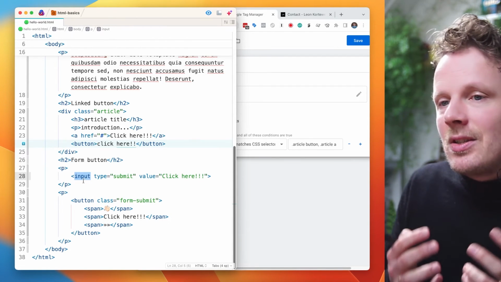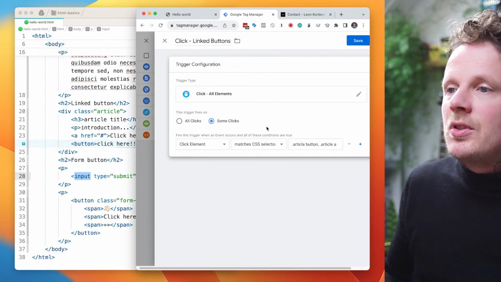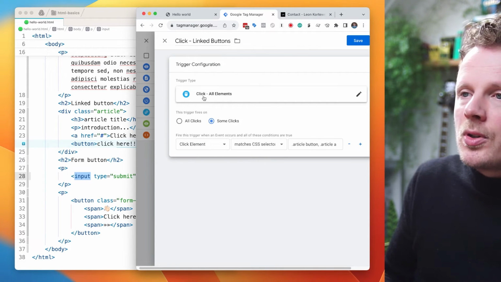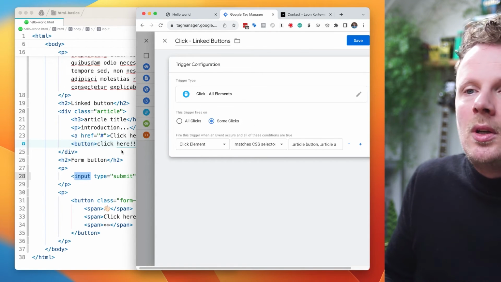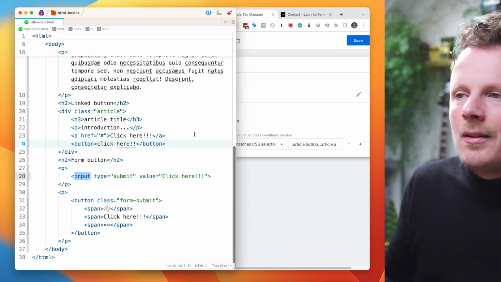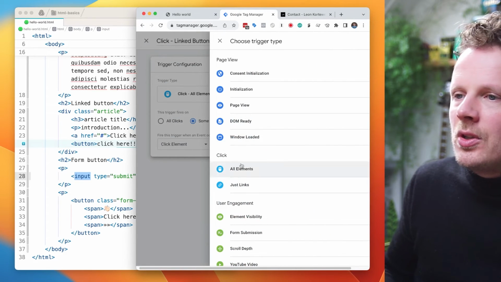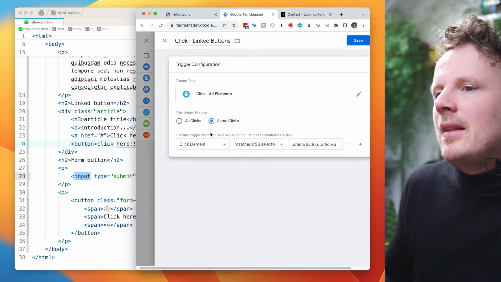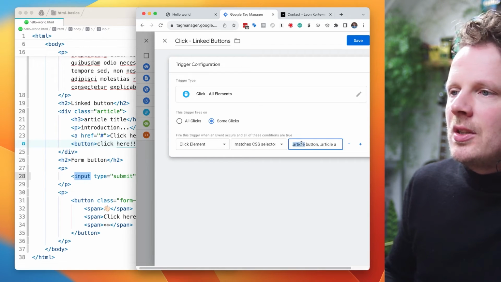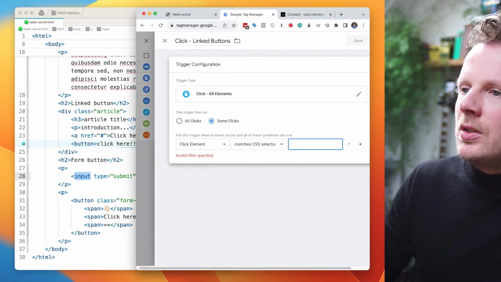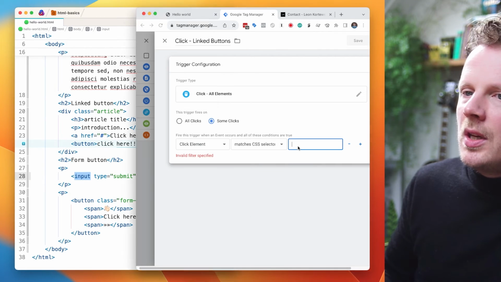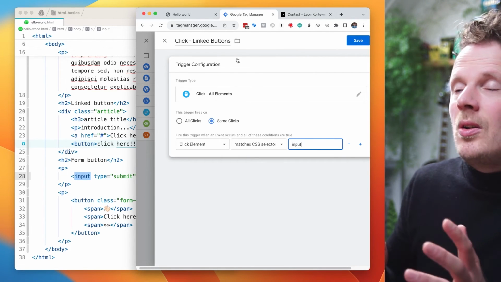If you want to track clicks on an input type submit element, you would set it up like this. You would need, of course, a click on all elements trigger type, because it's not a link. So a click on just links would not work on this element. And then click element matches CSS selector. And then we could do it like this. First of all, we're starting out by using input. So this is going to select all the inputs.